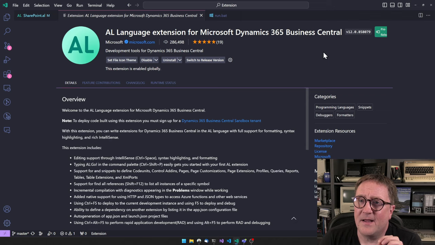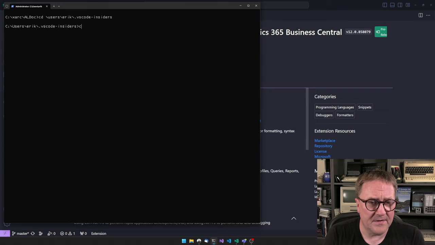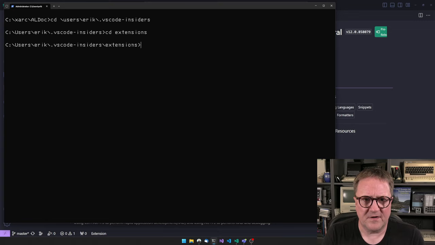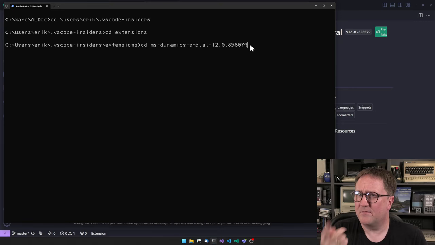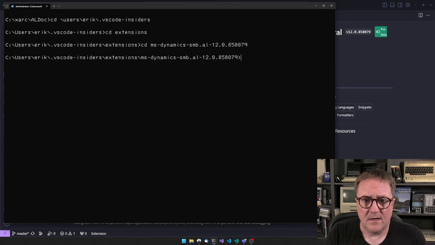Anyway, part of version 12 here is ALDoc. And what is ALDoc? Well, if I go to users, eric, .vscode. In this case, I go to VS Code Insiders because I'm using the one with the green label. Let me make this bigger so you guys can see it. And I go to extensions and I find the MS Dynamics extension. Make sure you're on 85, 80, 79 at least. The other version has some issues. This is the news as of the recording of this video on August 30th.